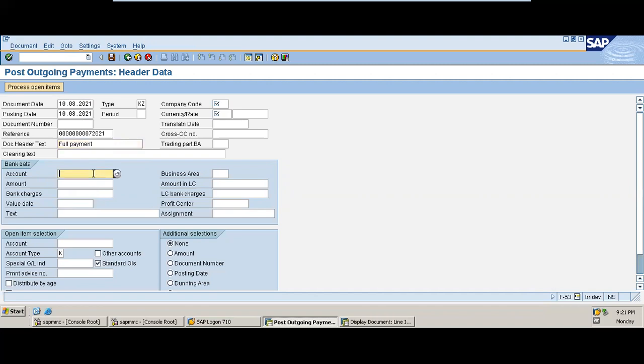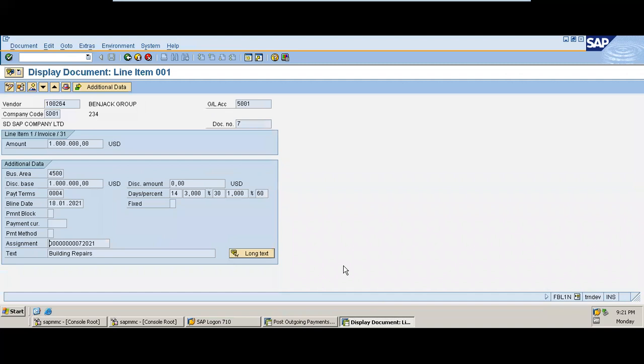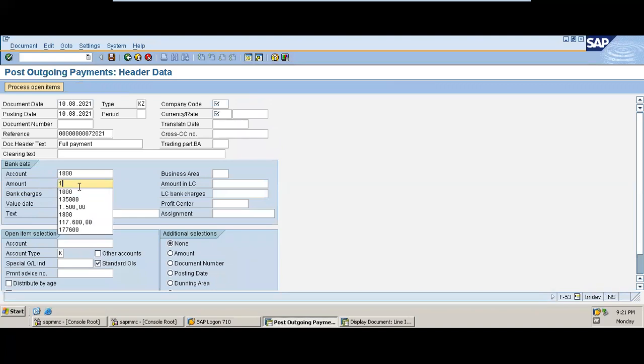Depending on what you want. Now you have to select the bank GL you're actually making this payment from. If you know the exact amount you want to pay, you can put that amount here. So if I check here, hopefully I want to pay the 1 million. So I'm just going to put 1 million.